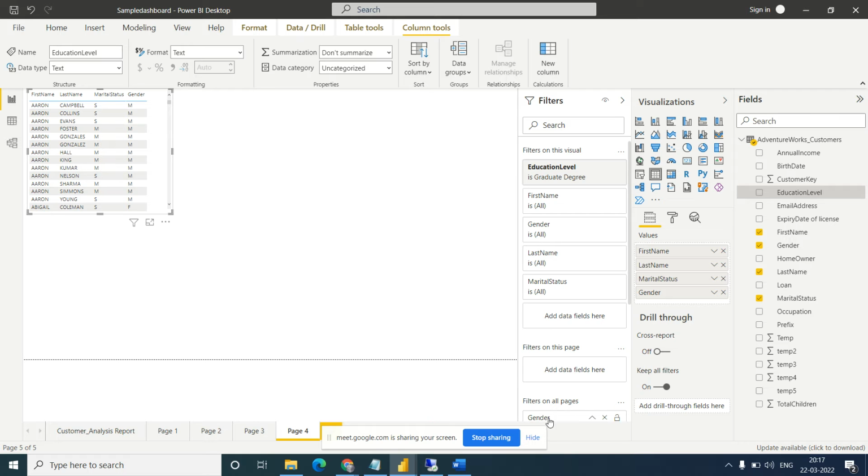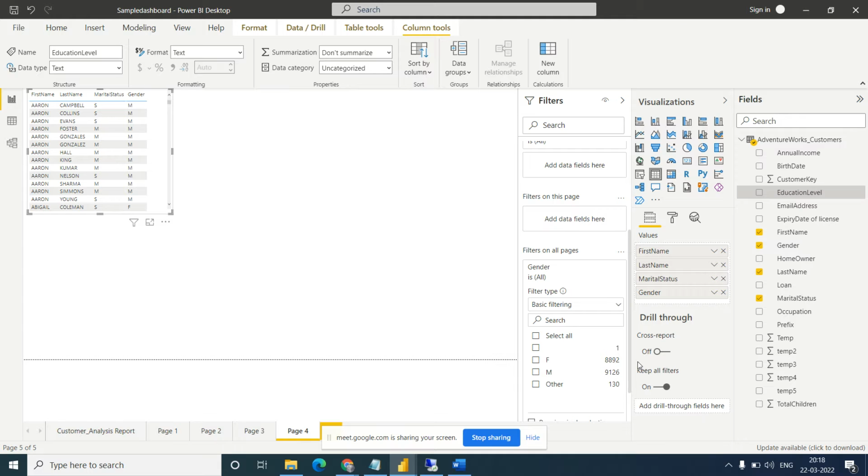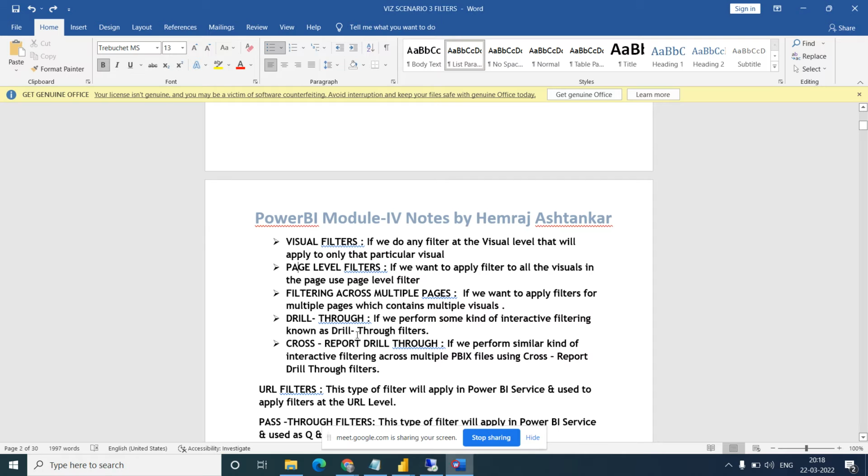This one, filter on all the pages. It will apply on all the pages, right? So that is the filter across multiple pages.